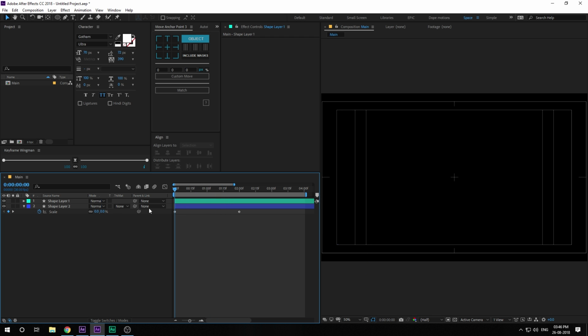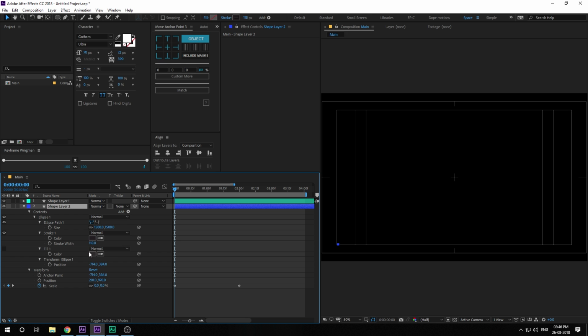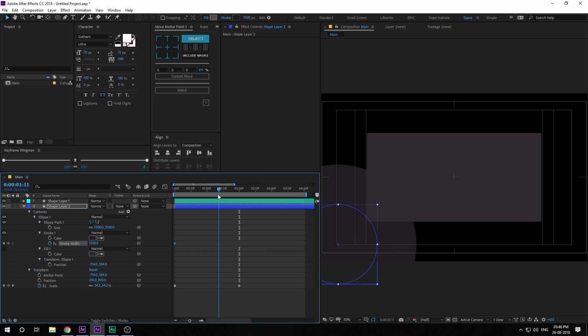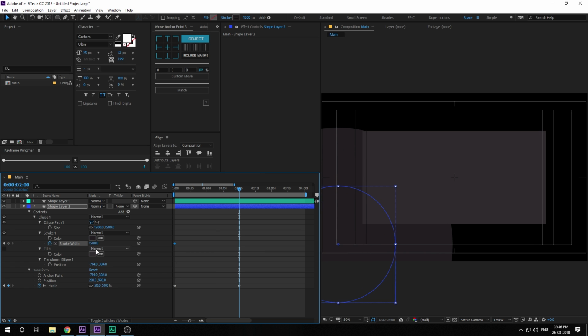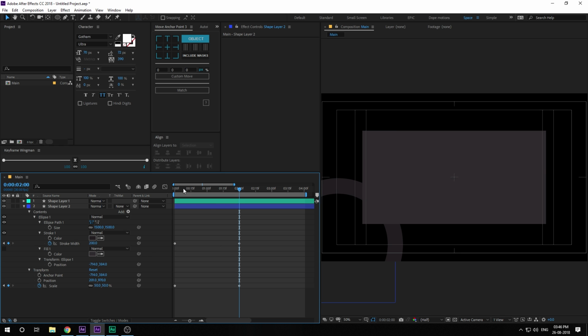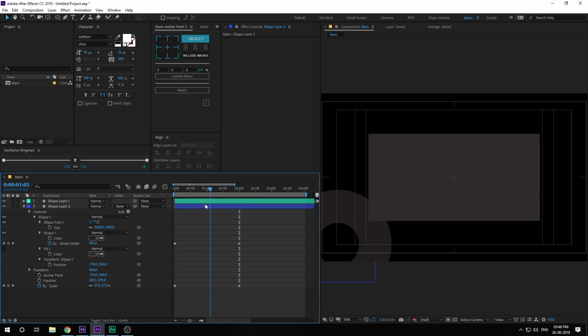Now I can animate the width as well of the stroke. So hit U 2 times to reveal all the properties. Let's set the stroke width to 1500. Create a keyframe, go to 2 seconds, hold shift while dragging it so it snaps into the keyframes, and let's bring this down to 200. All right, so we should have something like this.